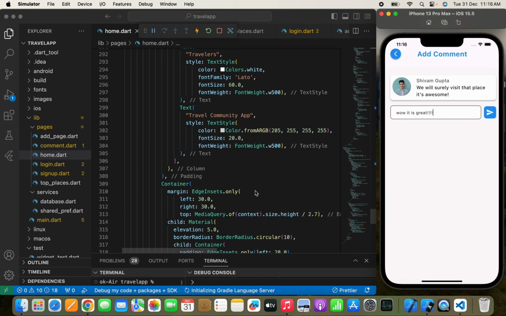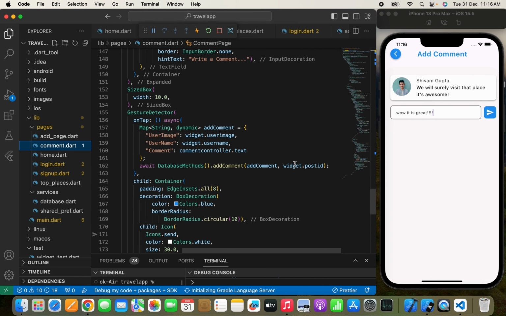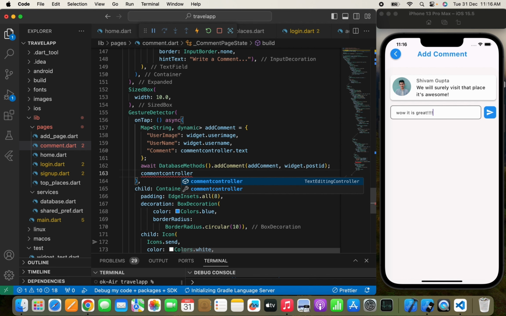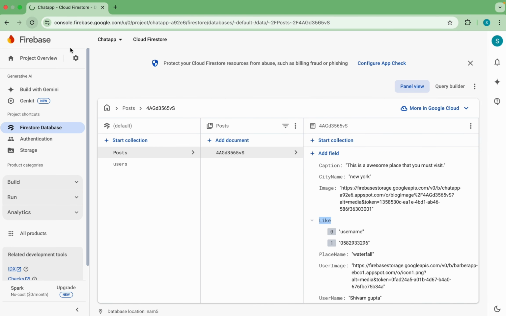So for that, I need to do one thing in the comment page, which is commentController.text, and we'll need to just make it an empty string so that I can simply blank it down once it is sent, and we can use a set state. Yeah. So let's test this, and we'll simply refresh this page first.